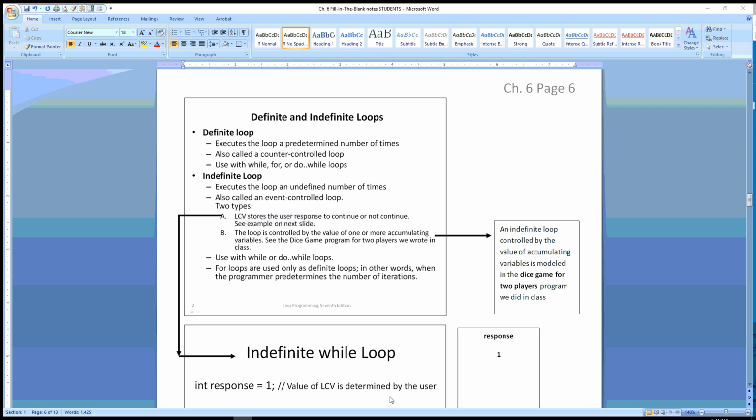Okay, this video is going to deal with what we did in week 17, day 1, and this is just another step in the idea of indefinite loops. So just a brief review. A definite loop executes the loop a predetermined number of times. So the programmer decides beforehand this is going to run 5 times, 12 times, 64 times, whatever. It's predetermined. It's also called a counter-controlled loop, and we use it for while, for, and do-while loops. All can be definite loops.